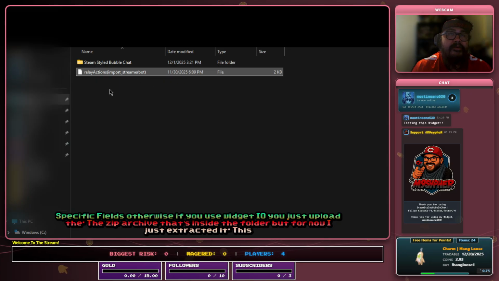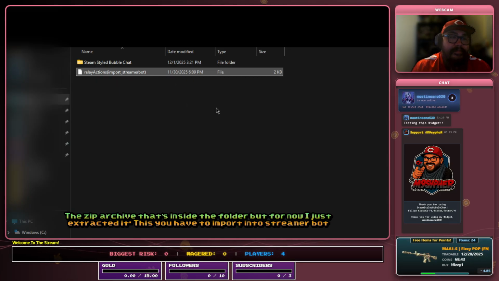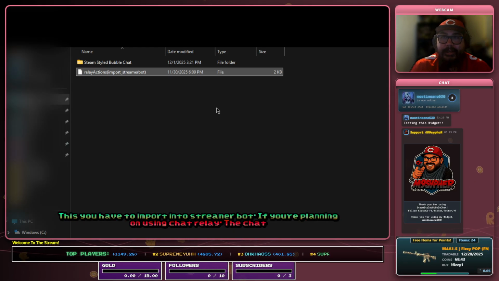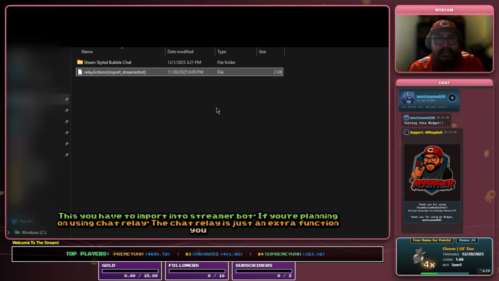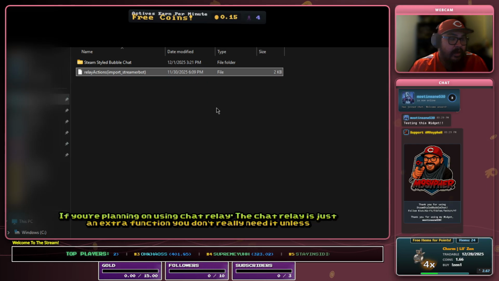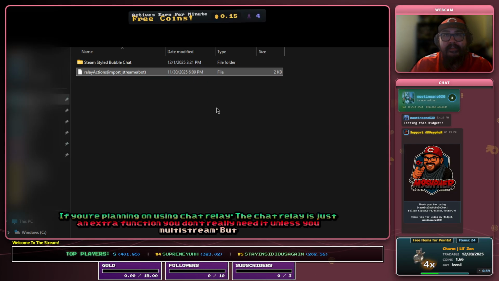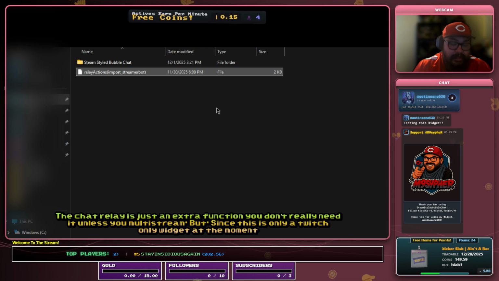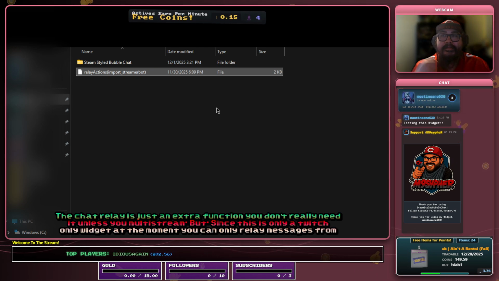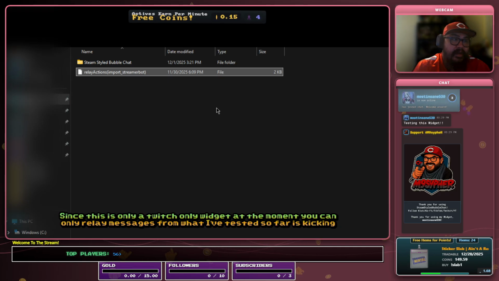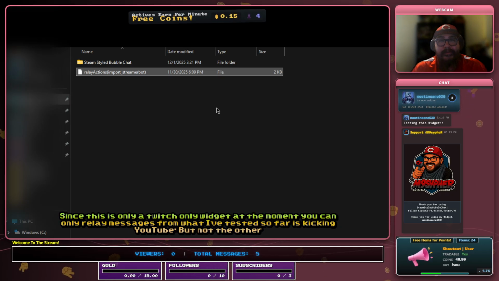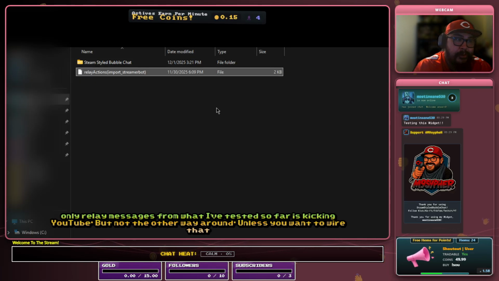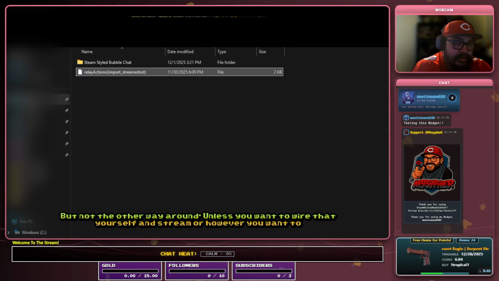This you have to import into Streamer.bot if you're planning on using chat relay. The chat relay is just an extra function. You don't really need it unless you multi-stream. But since this is only a Twitch only widget at the moment, you can only relay messages from, what I've tested so far, Kick and YouTube, but not the other way around. Unless you want to wire that yourself in Streamer.bot or however you want to do it.